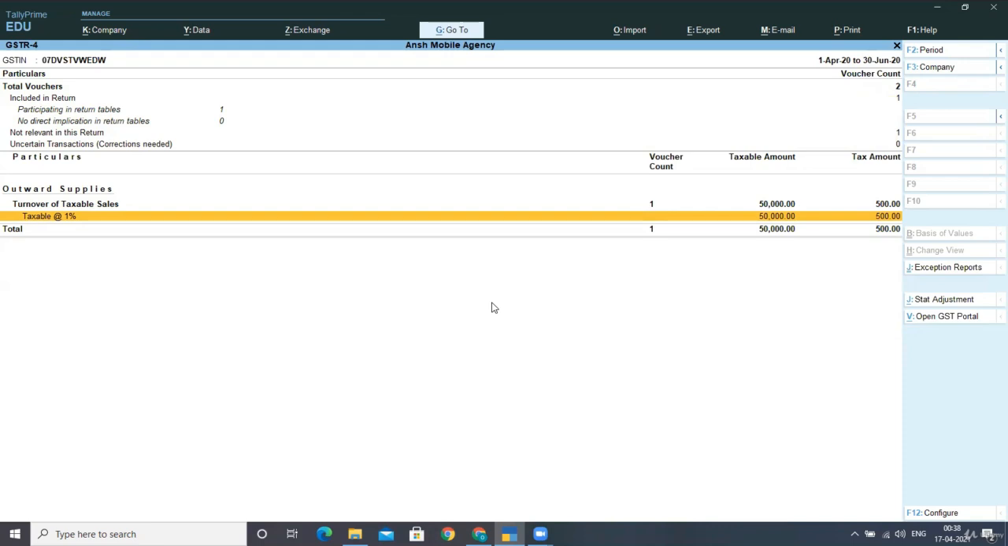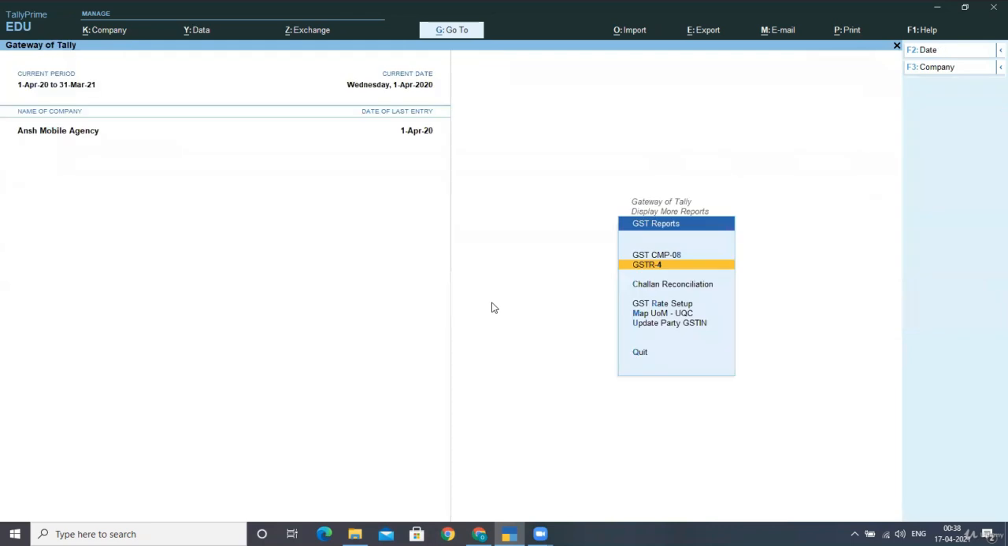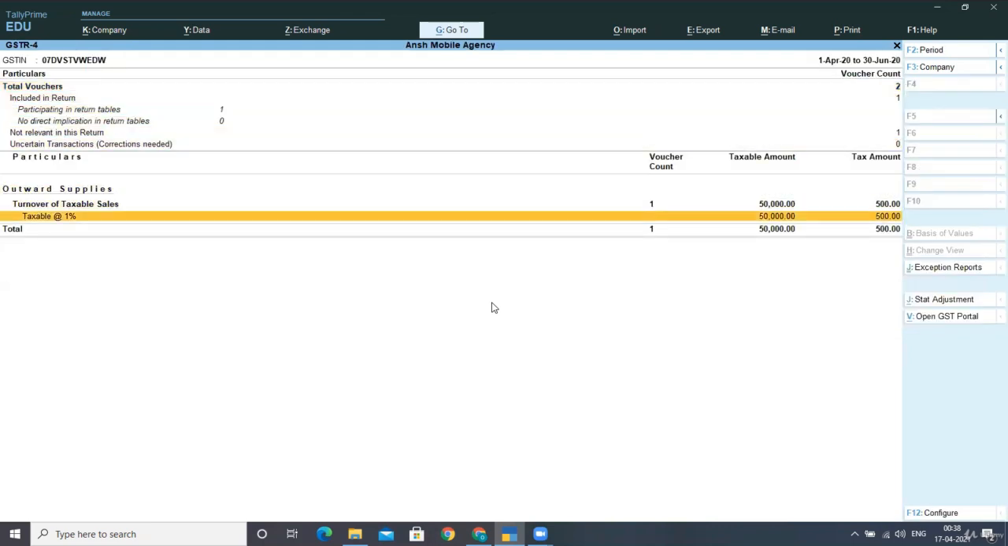So for that, I am pressing on GSTR4, and here you can see your turnover of taxable sales was 50,000 and the tax imposed on that is at 1% on your total turnover and is calculated as rupees 500.